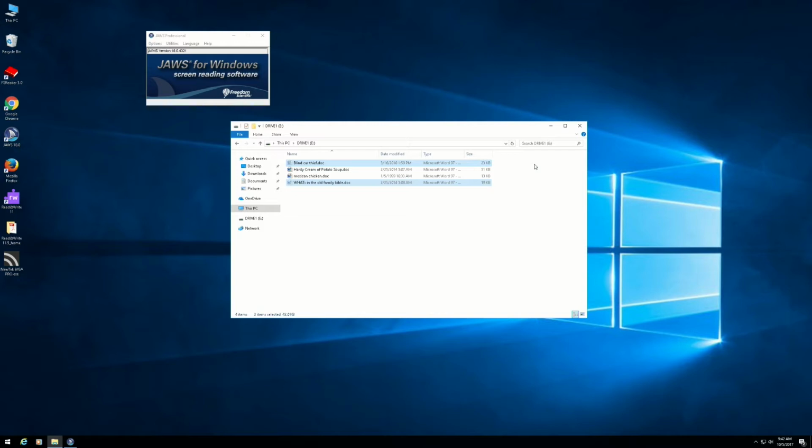Now I'm going to create a new folder with Control Shift N as in November. And it's going to ask me for a name. I'm going to call it Fun Stuff. Press enter to create the folder. Now I'm going to press enter to open the folder.